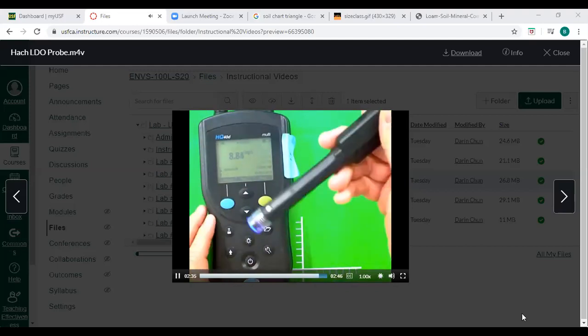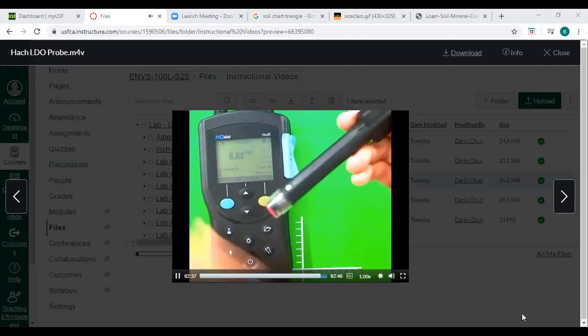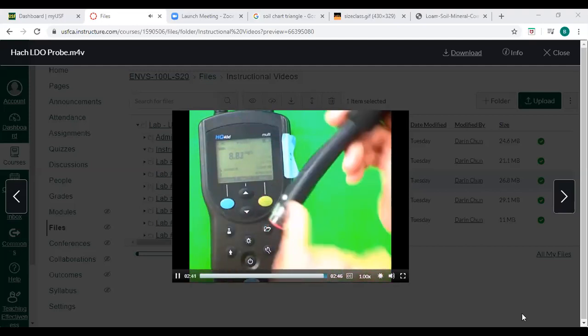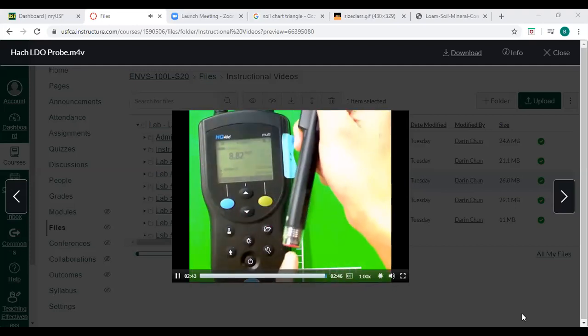On the probe itself, you can see here this silver button is the temperature sensor. You can also notice that the probe lights up in this blue and red alternating flash, and that is what allows us to read the luminescent dissolved oxygen.